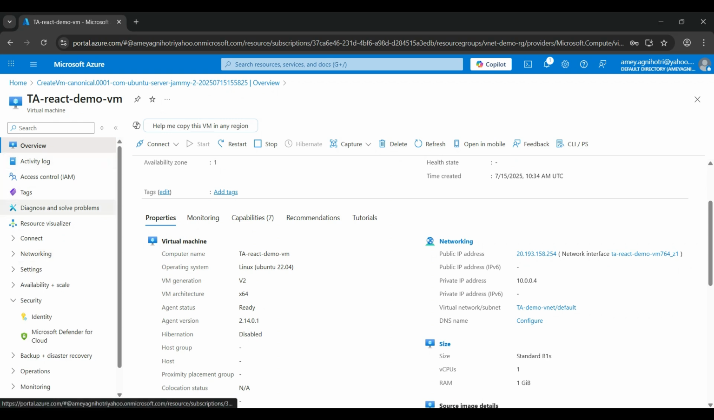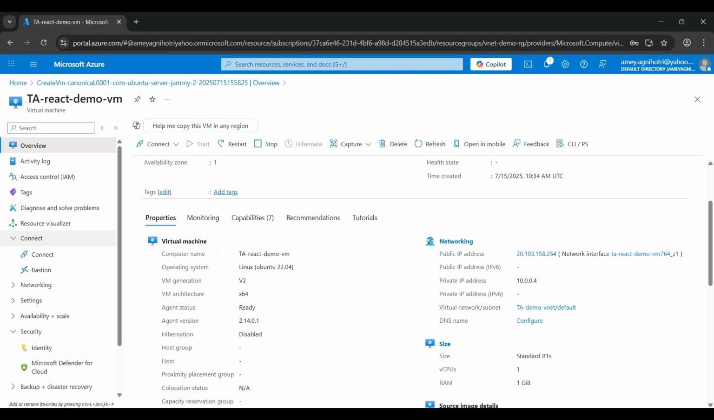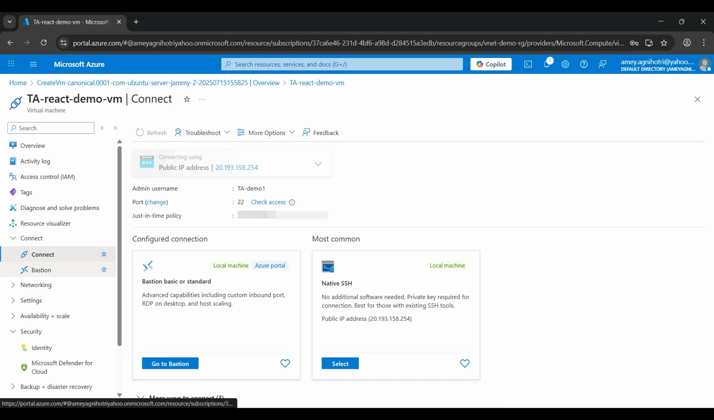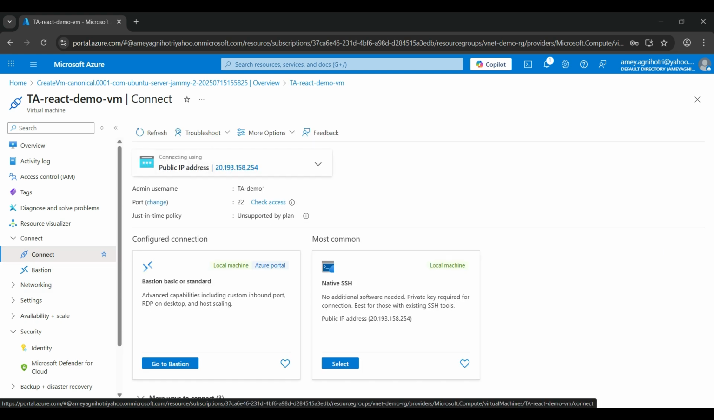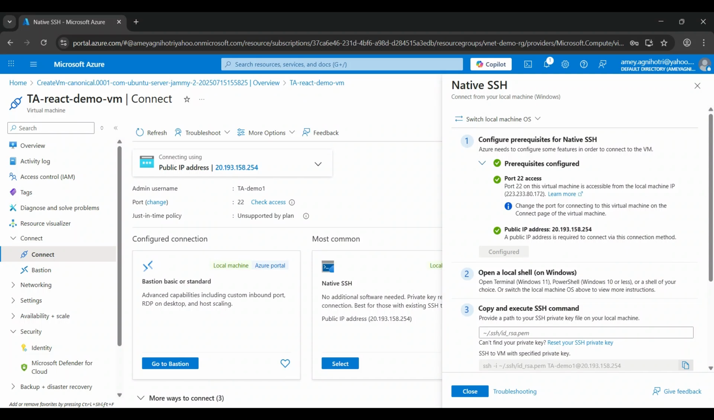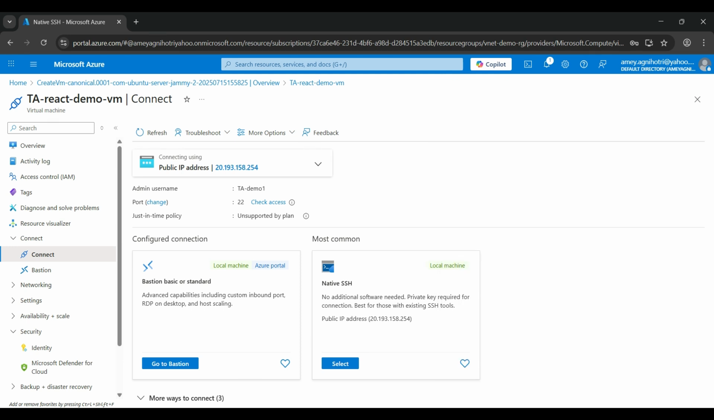As I mentioned, while creating the virtual machine, we enabled the Bastion option. In the previous chapter, we already saw how to connect to the virtual machine through native SSH. You can simply select native SSH, copy it, and use it directly with the Azure CLI or in the command prompt to connect to this virtual machine. But now we'll explore the next option, that is Bastion.